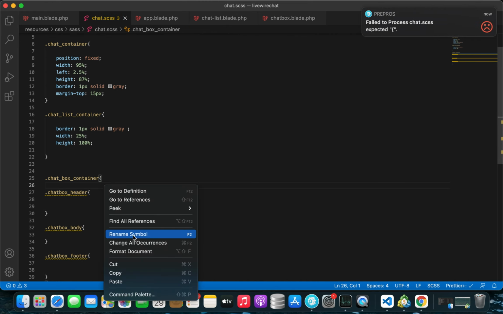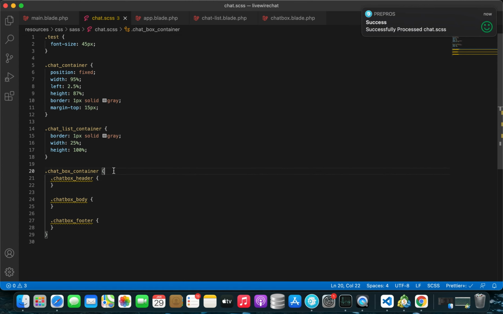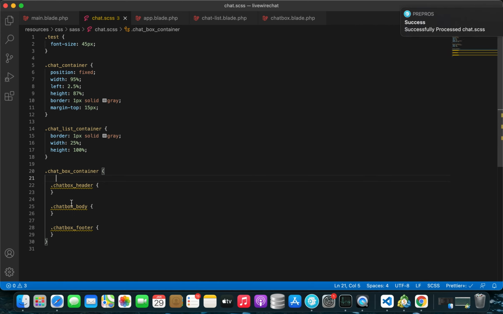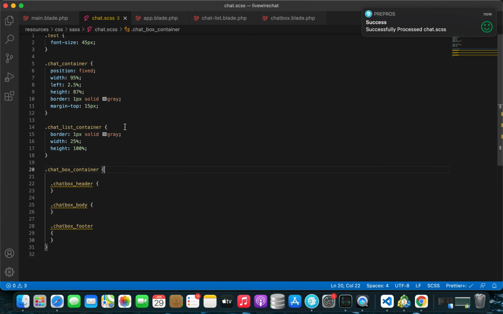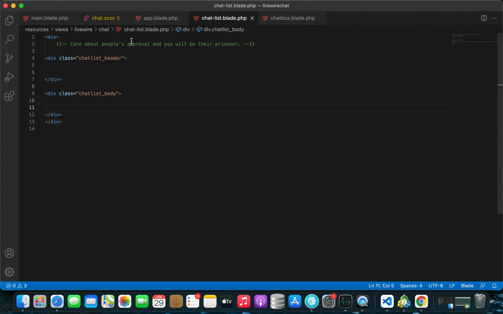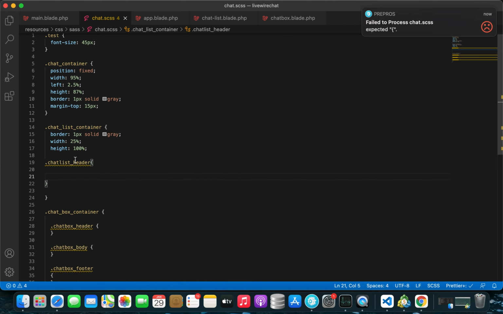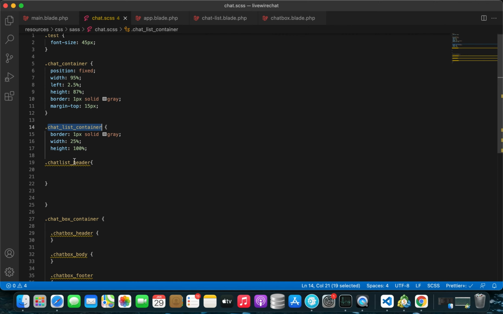You can just format the document and make sure that all of these are under the chat box container, because it's the main container here. So the header, body, footer, and then the chat list container too is going to have its own child classes there. If we go to our chat list, we built the chat list header and body. So let's copy that, come back to our CSS, and paste chat list header inside the chat list container here.